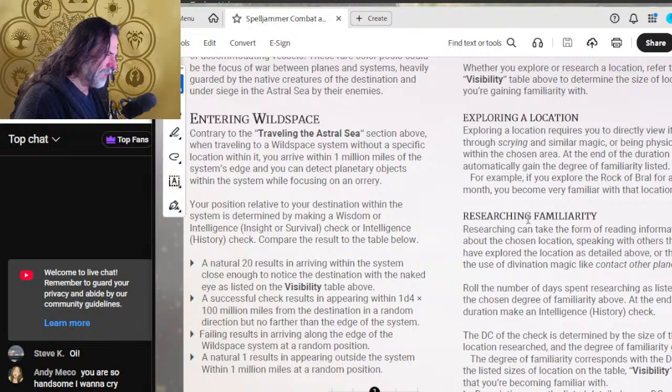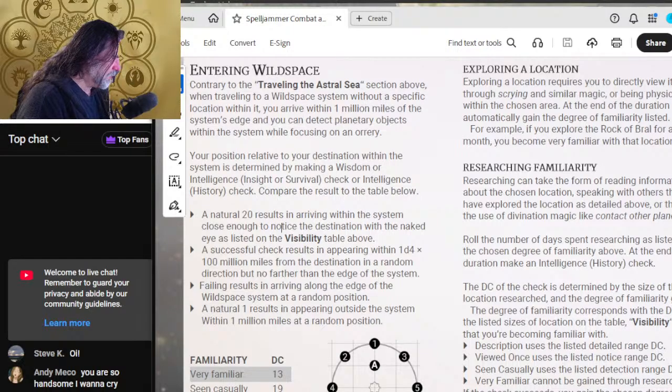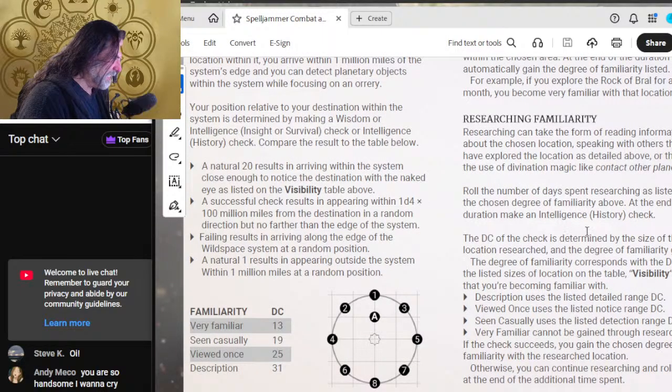Researching familiarity. Roll the number of days spent researching as listed on the chosen degree of familiarity above. At the end of this duration, make an Intelligence History check. The DC of the check is determined by the size of the location researched and the degree of familiarity gained.